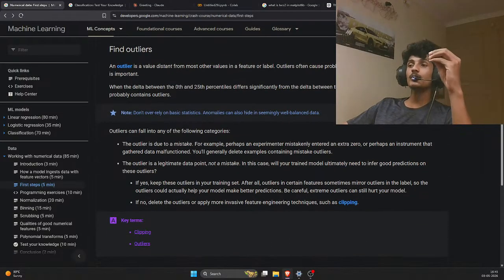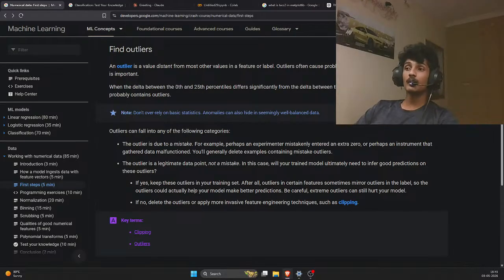The outlier is due to a mistake. For example, perhaps an experimenter mistakenly entered an extra zero, or perhaps an instrument that gathered data malfunctioned. You'll generally delete examples containing mistake outliers. The outlier is a legitimate data point, not a mistake. In these cases, the trained model ultimately needs to infer good predictions on these outliers. If not, let us apply more feature engineering techniques such as clipping.